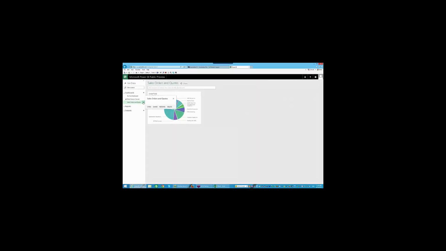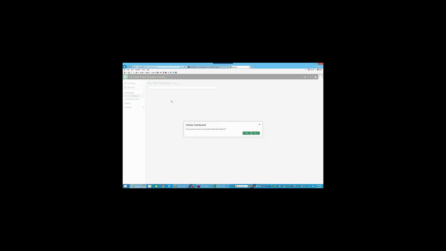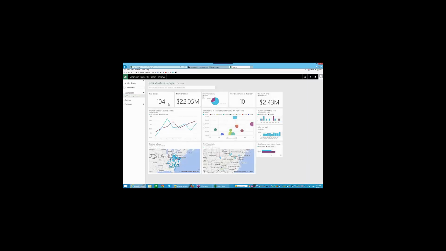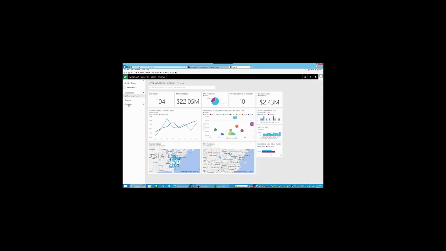Now, when you first log in, the system gives you a standard set of sample data that you can work with, and this is the retail analysis sample. But of course, you want to work with your own data sets. There's a couple of different ways of doing that. You can click here on data sets and click the plus button to get data, or you can go up here and click on get data and you'll get the same thing.